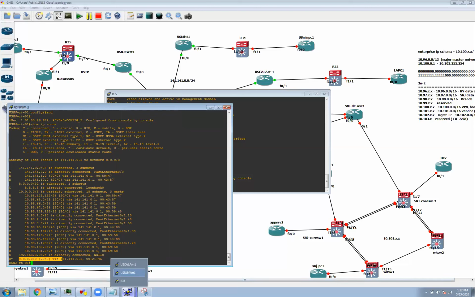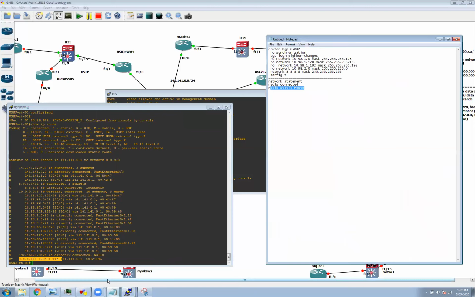So normally in here, if you go back to the notepad, right? Normally, if you're not using the redistribute static, you should have this command in here, say a network command, like I want to advertise to my neighbor.